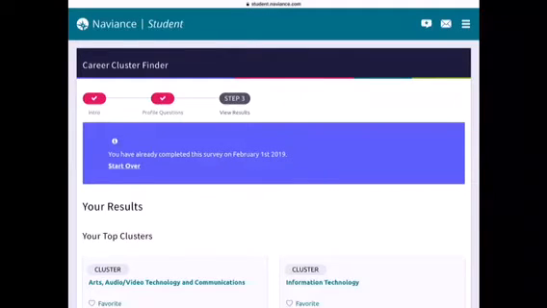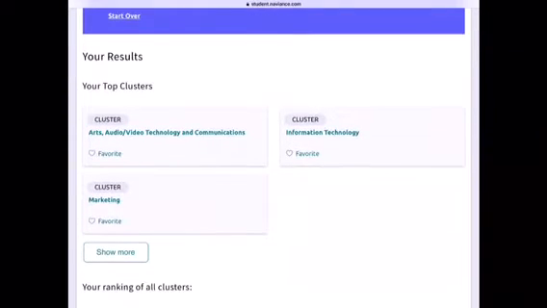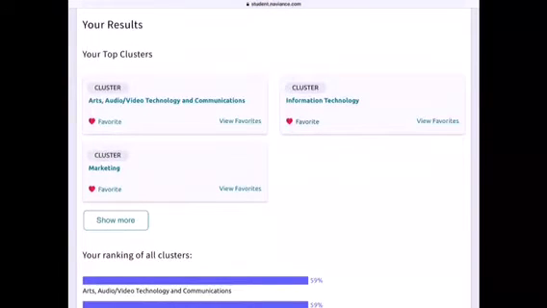So Ben has finished his. It took him about 5 to 10 minutes. Then you have your results. Scroll down when you get your results, and you will notice that there are 3 clusters. Go ahead and favorite those. That means click on the heart to make it red so that they're easier to find if you have to navigate away from this page.